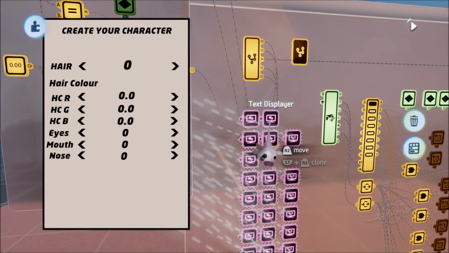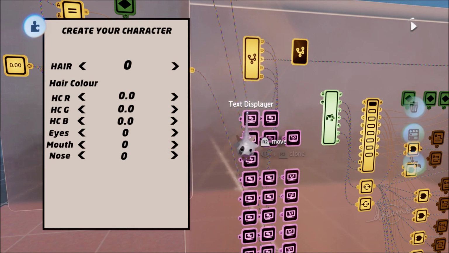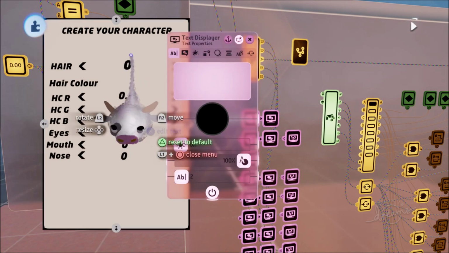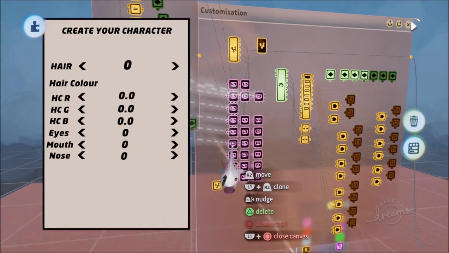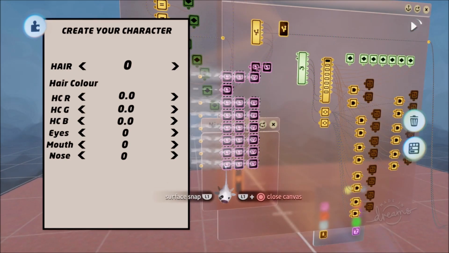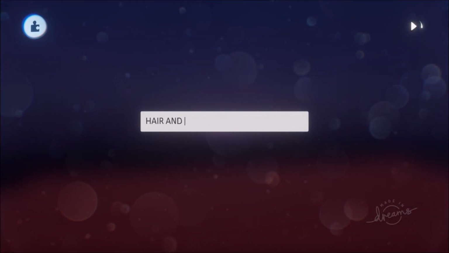not the main two on the top, because this one is the create your character one, and this one is the sort of background that we've got over here. This one, woohoo! So we're going to select all these other chaps, and we're going to copy and paste them into our microchip. And we'll call this one hair and face.